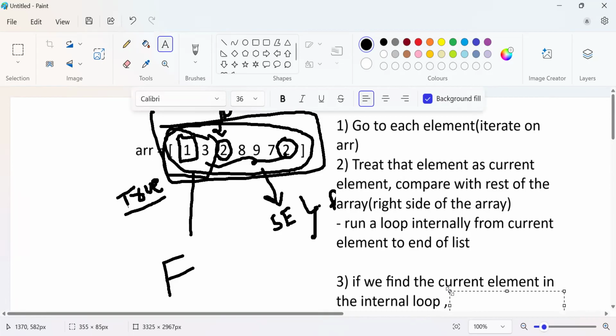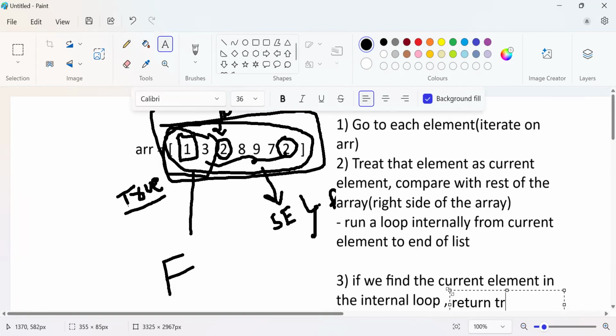So if we find the current element in the internal loop, what do we need to do? Return true. Why do we need to return true? Because we have the same element twice. We found the same element again within the array. That's all the reason, guys. We will return true.